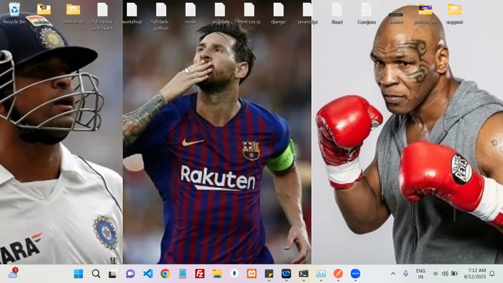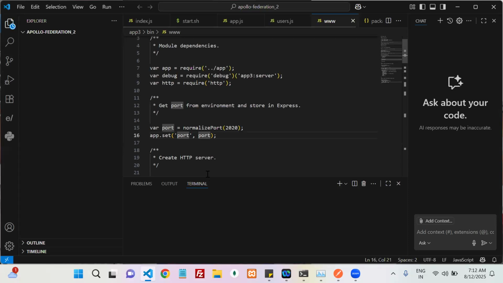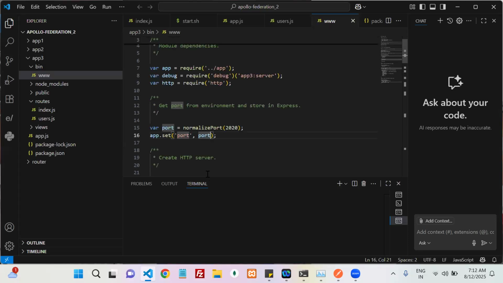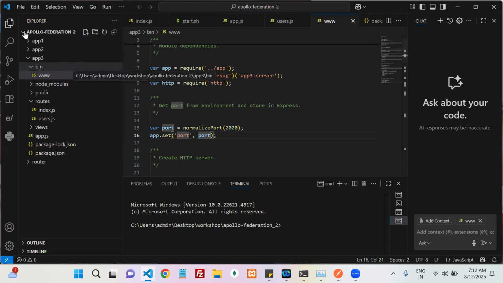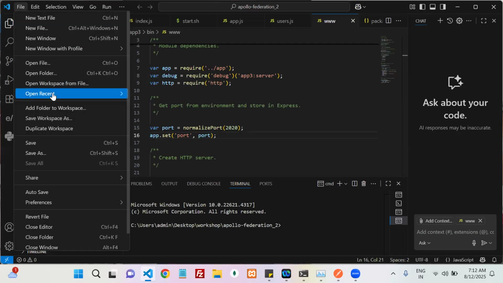So, where did we stop in the last session? In the last session we discussed how to create one server and how to connect with that server by sending a request, and how the server is going to respond.